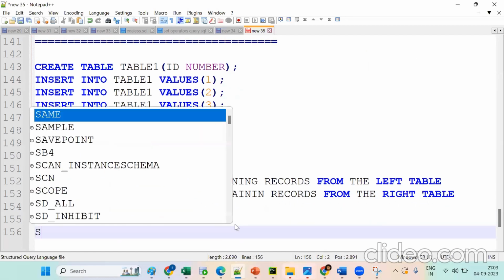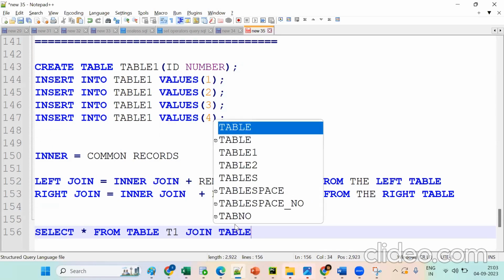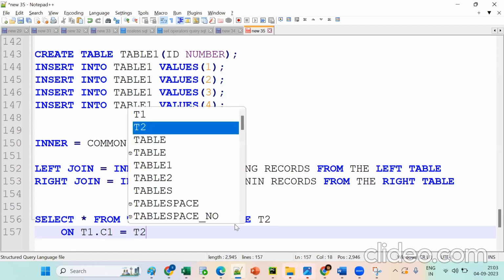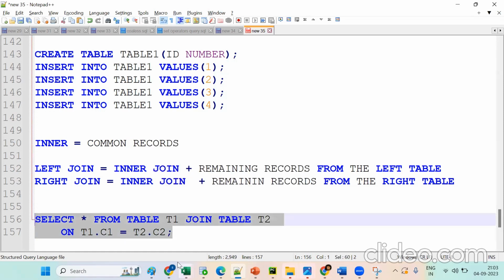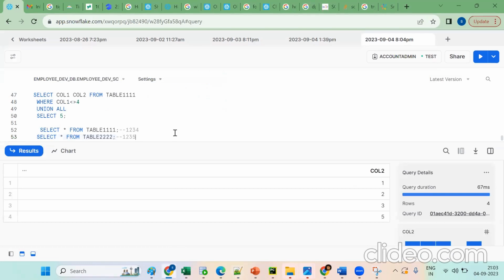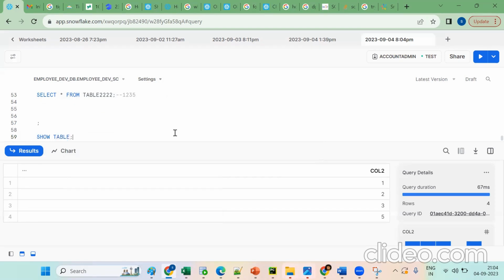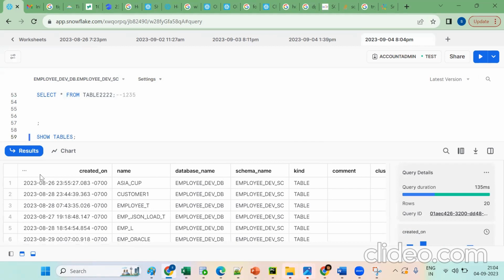Now tell me the syntax. Select star from table 1, T1, join table 2, T2, on T1.C1 equals T2.C2. Now take the same thing, go back here. How can I find the tables list? I forgot. Tell me, how do you find a list of tables? Show tables. We'll get the list of tables available here.